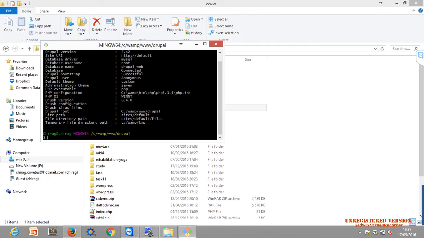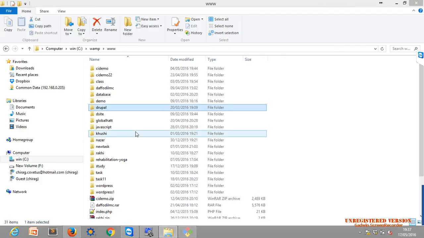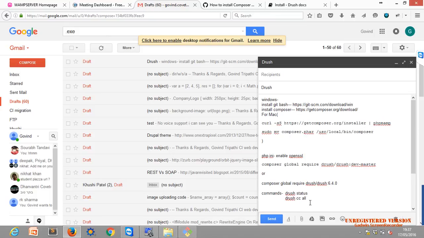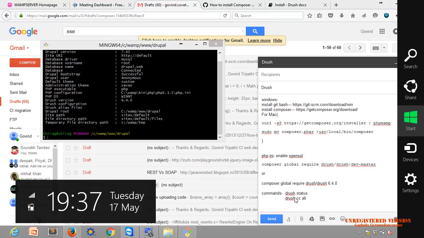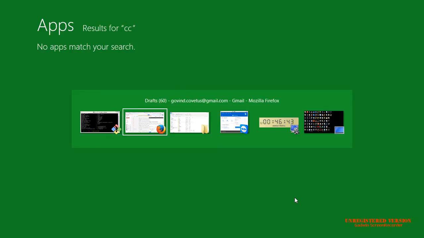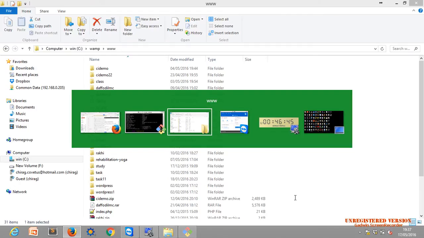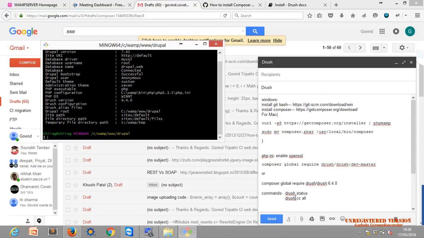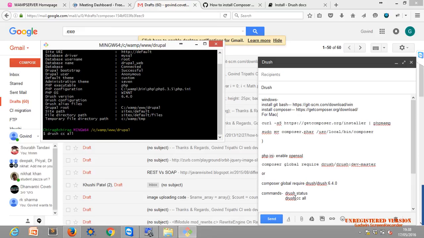Meaning for downloading and enabling any module, for removing any module, and for clearing cache. There is a command. So cache clear, just drush cc all, it will clear all the cache of our website.